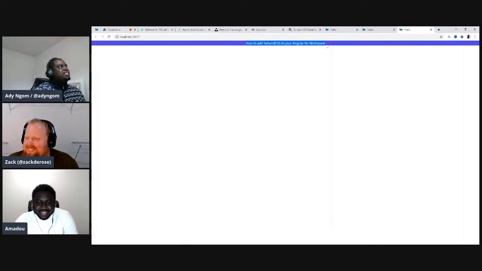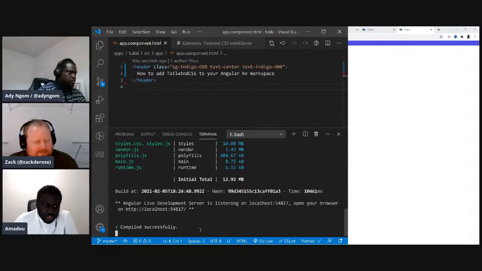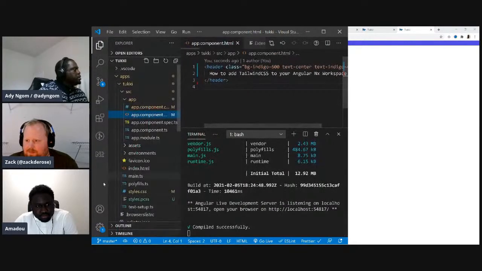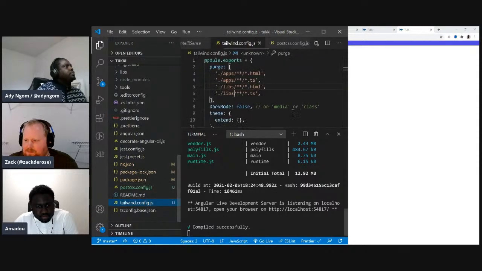Nice. This is cool. Now, Amadou, before people freak out with this 10 megabyte, what do we need to do? We need to run a build to shed out the extra CSS? Yes, so maybe you can show the Tailwind config, please, a little bit. Let's go to the Tailwind config. Where are you? Right here.